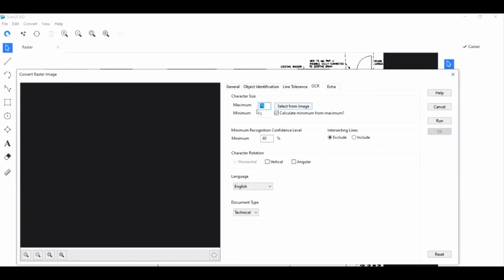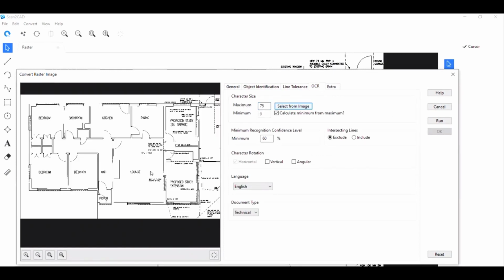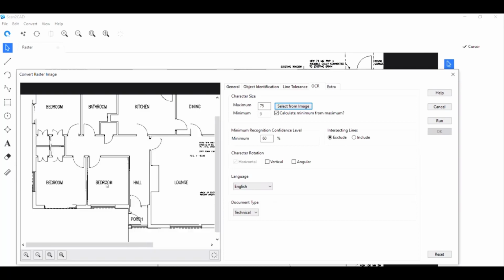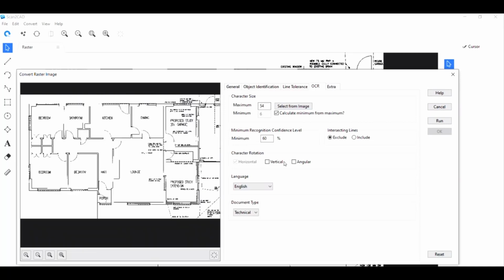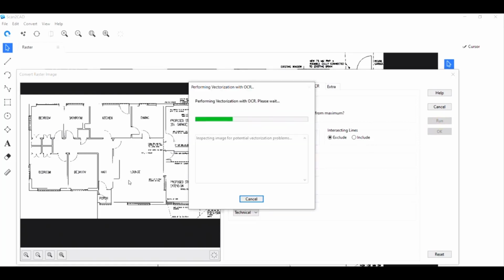Just click there. You want to set the maximum character size by clicking on Select from Image, zooming in on what seems to be the largest text size here. I think it might be the room label, so I'm going to zoom into a random one, and then click and drag across the height of it to set the maximum character size. If you have any vertical or angular text, you also want to tick those. In this case, I don't want to tick them because it's all horizontal. So with that done, I'm going to click on Run to generate a preview and see if it converts cleanly.